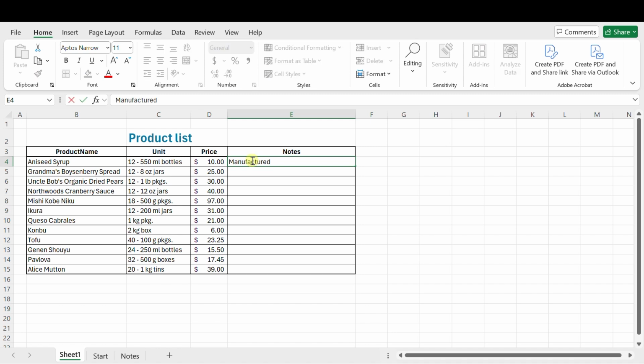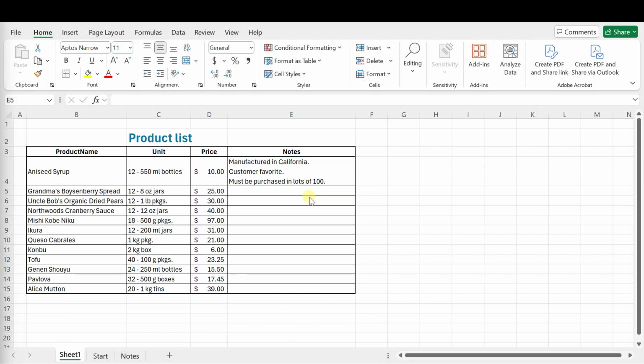Manufactured in California. Alt-Enter. See how the cursor moves to a new line within the same cell. Customer favorite. Alt-Enter. Must be purchased in lots of 100. This last note can end with a regular Enter key to finish the cell. That looks perfect. One more tip before we wrap up.